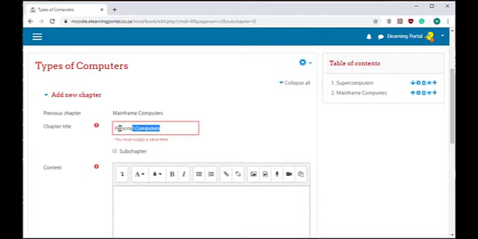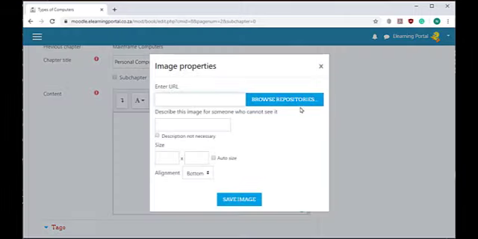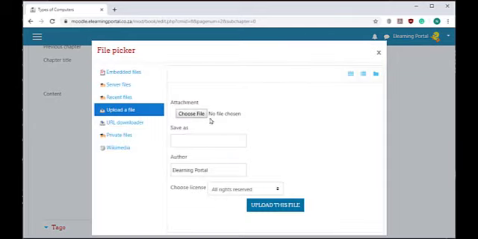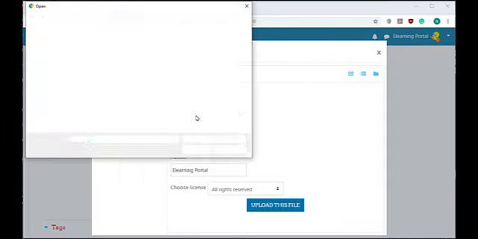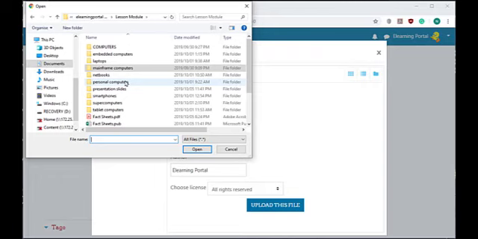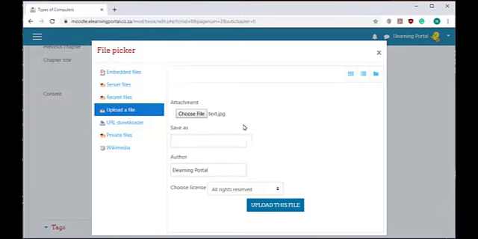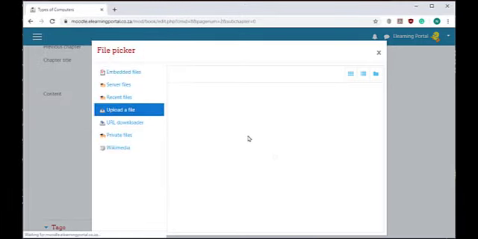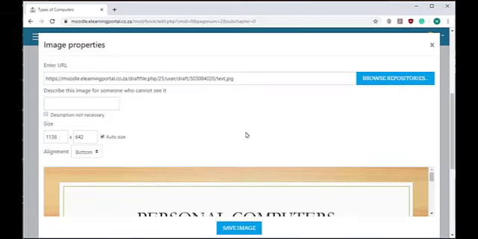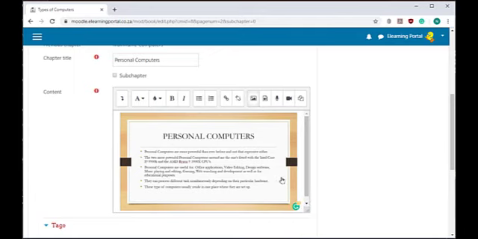And here we have our chapter title. And now we need to add some content. So again, let's click on the Insert or Edit Image. Let's click on Browse Repository. Let's click on Choose File. Let's locate the folder on our hard drive. It's on personal computers. Here's our text image first. Let's click open. Click upload this file. And click save image. And here's our first image.